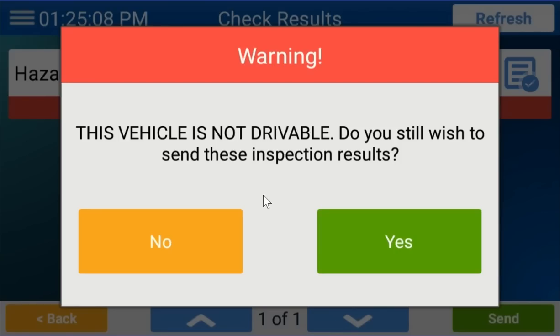Obviously, if you receive this message, you would not want to drive the bus. You should turn that off. And of course, you would go tell your administrator that the vehicle is not drivable and then use another vehicle. I'm going to go ahead and send these results.